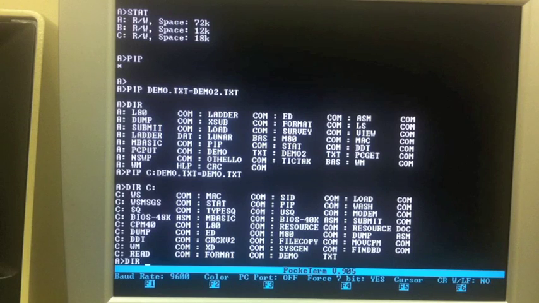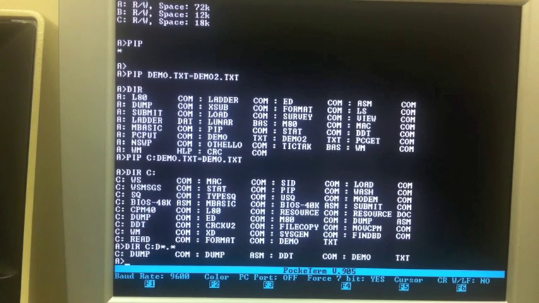Or we could do a shortcut and say, let's take a look at drive C, anything that starts with a D, as in demo. And see, there's dump, DDT, and there's our demo. It's very, very flexible and easy to use.